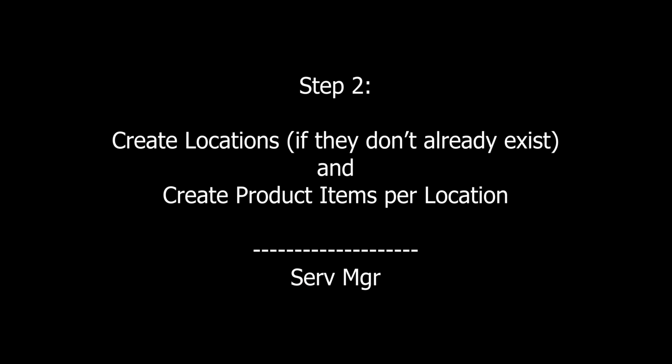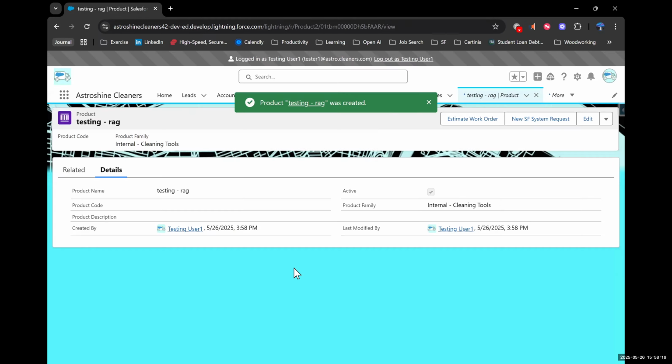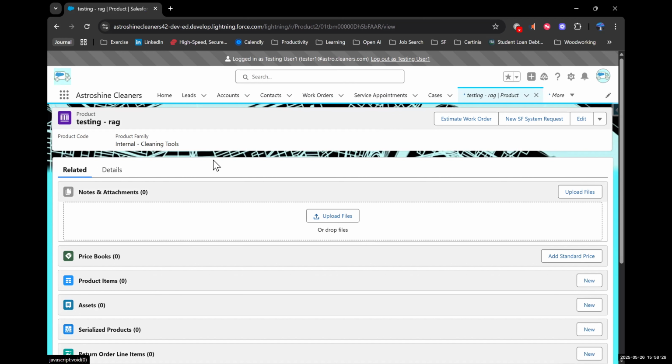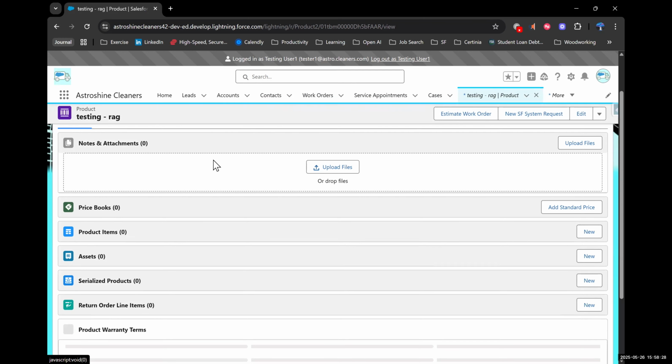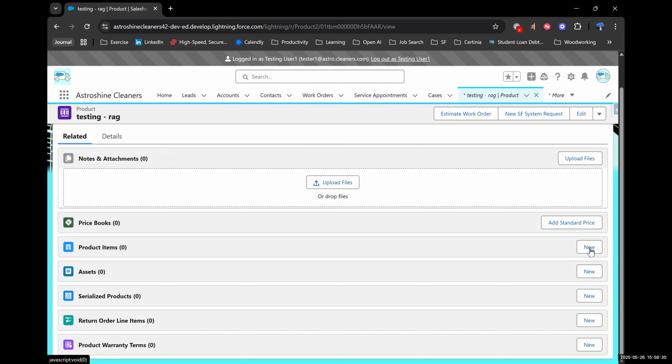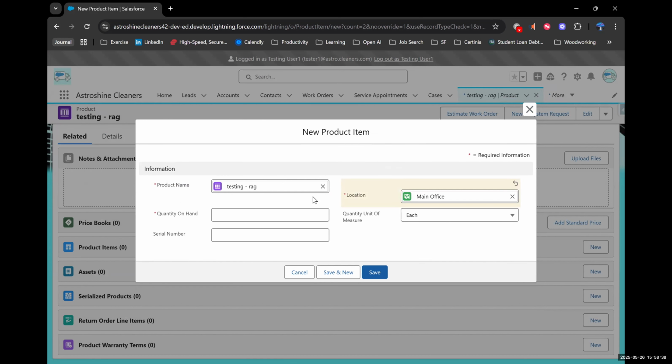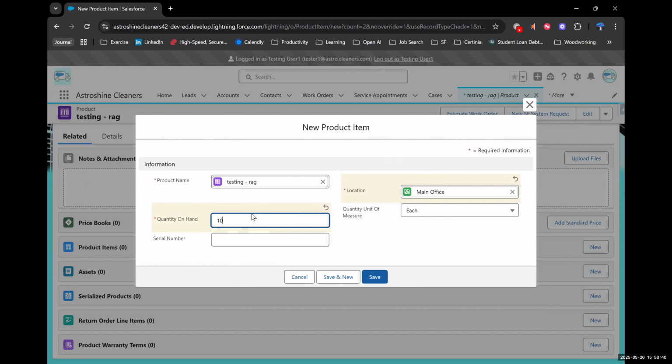Now we have to create a location if we don't already have it and add it to that. We already have locations, so we're just going to go into the related list for product items, click new. This is how you create a product item. We're going to add it to the main office. Let's say we've got 10 of them.